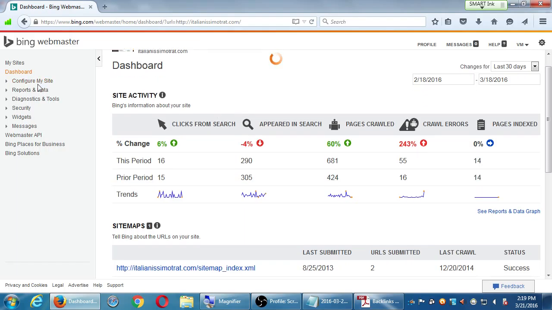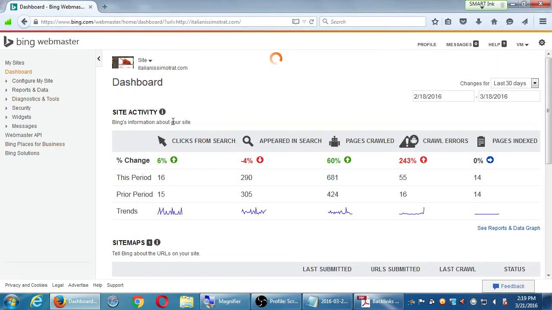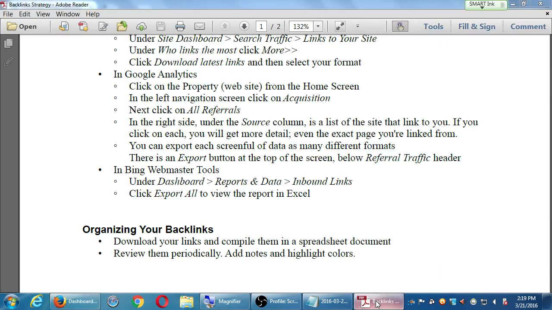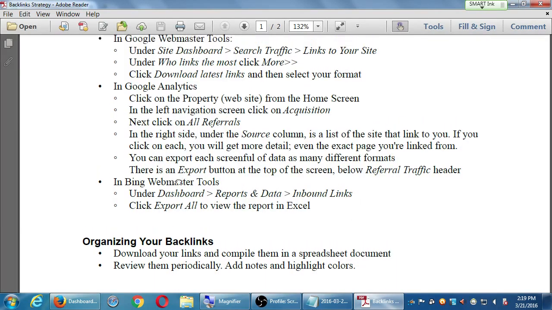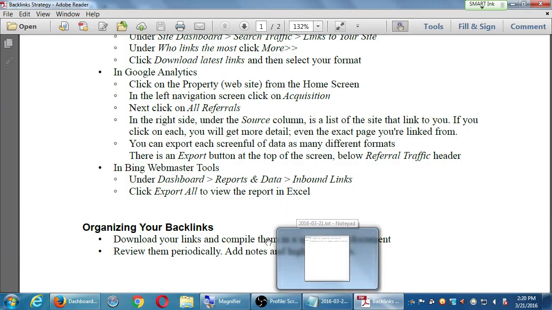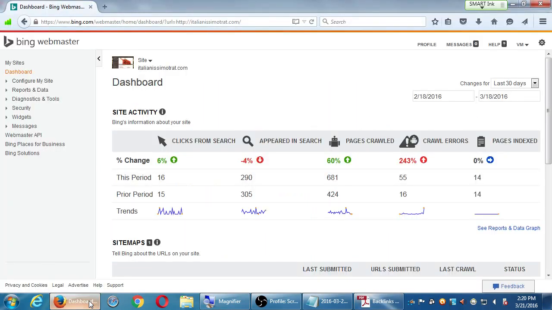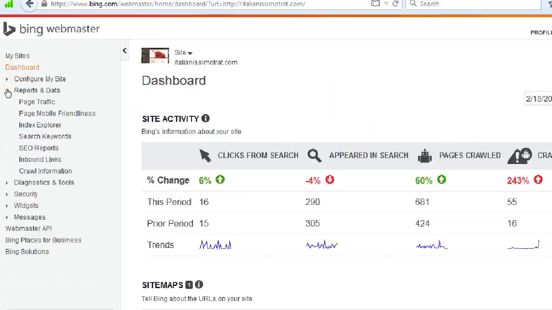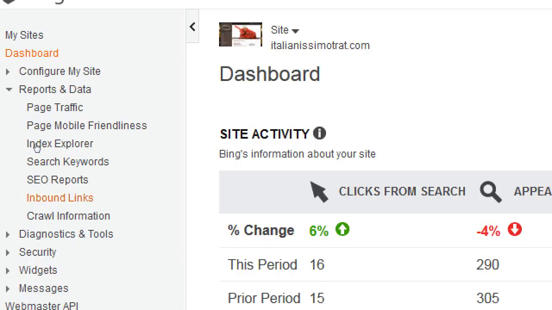Okay, so there's a lot of different screens to look at. We're not going to look at most of them. You can explore this stuff on your own. There's a help at the top right corner, but what I want to focus on, according to my handout here, is how in Bing Webmaster to find out what are my inbound links. I want to see who's linking to my site. So basically, you need to log into Bing Toolbox, click on your site, the dashboard, and then go to Reports and Data, Inbound links. They call it inbound links here instead of incoming or backlinks or whatever. So on the left there's the dashboard, reports and data, inbound links.